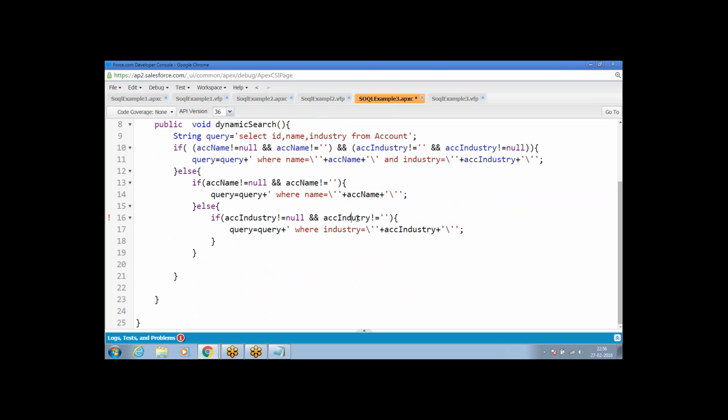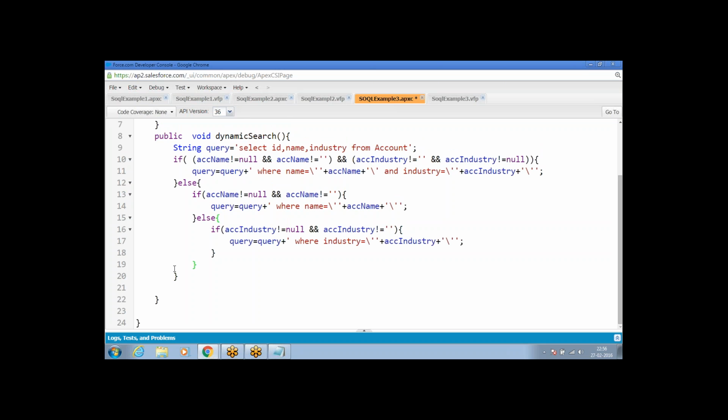Industry. First, I'll show you the execution part of the story. Then I'll tell you what exactly I have done here.